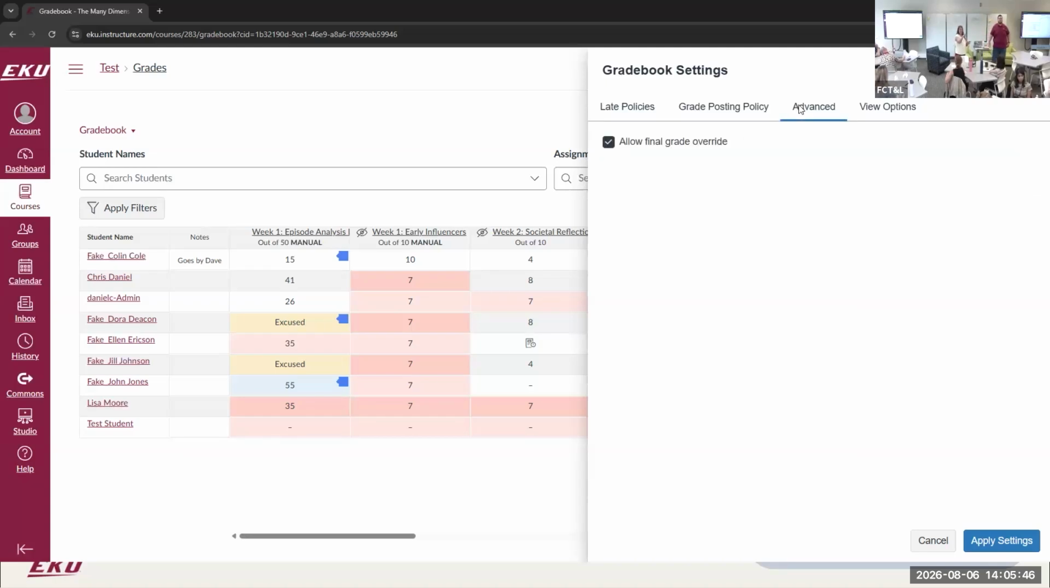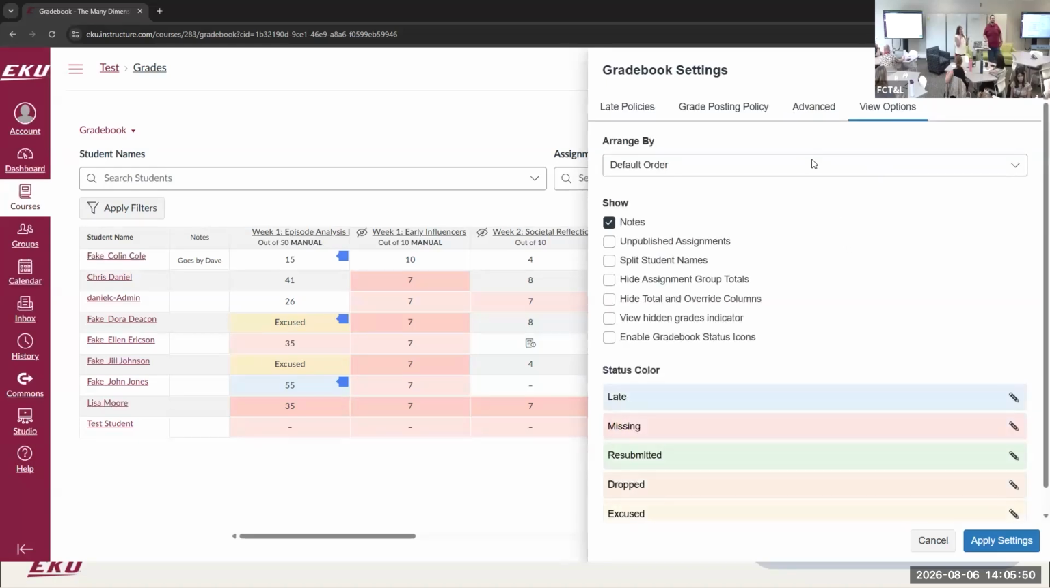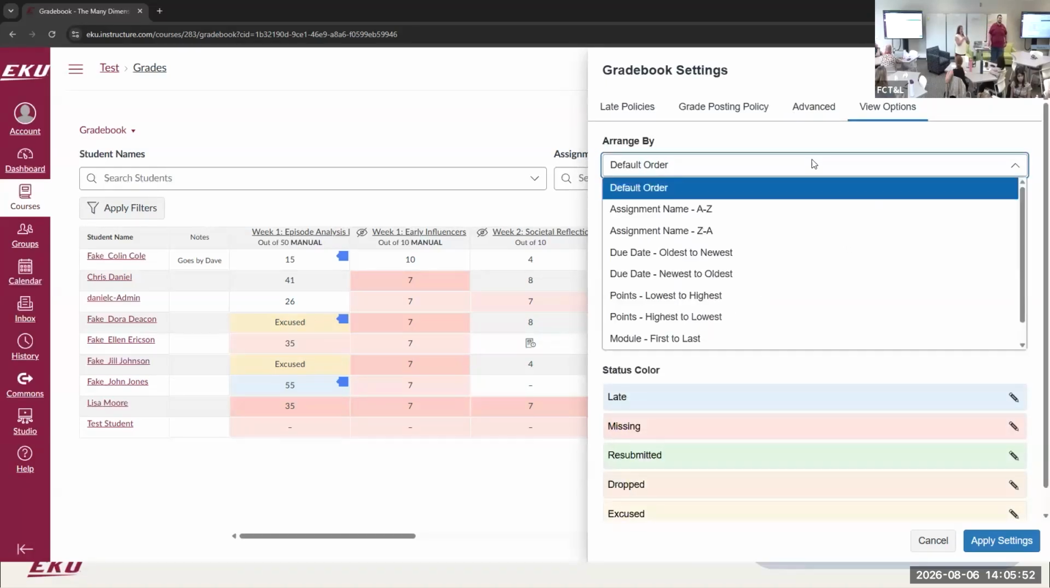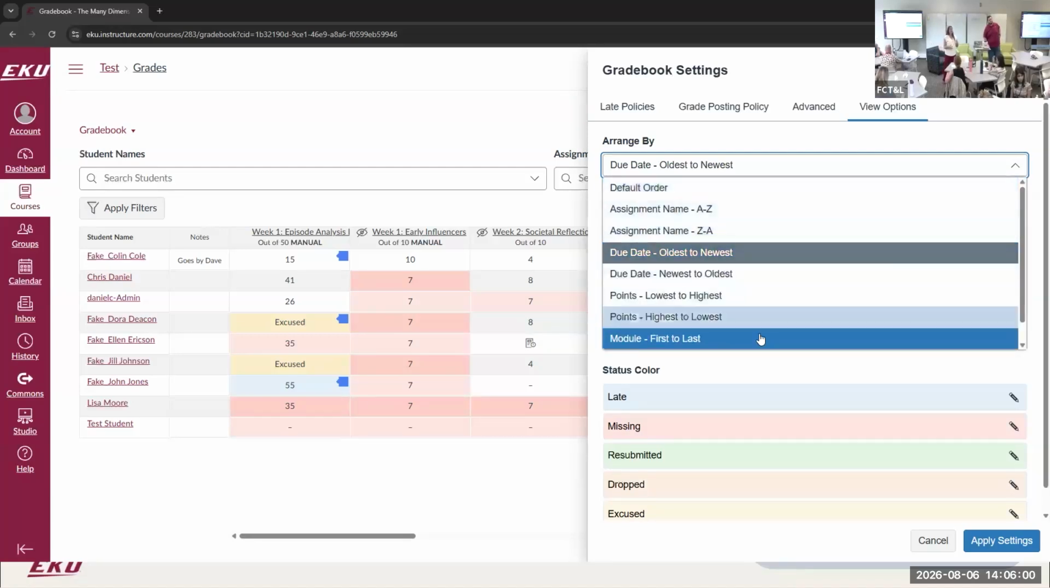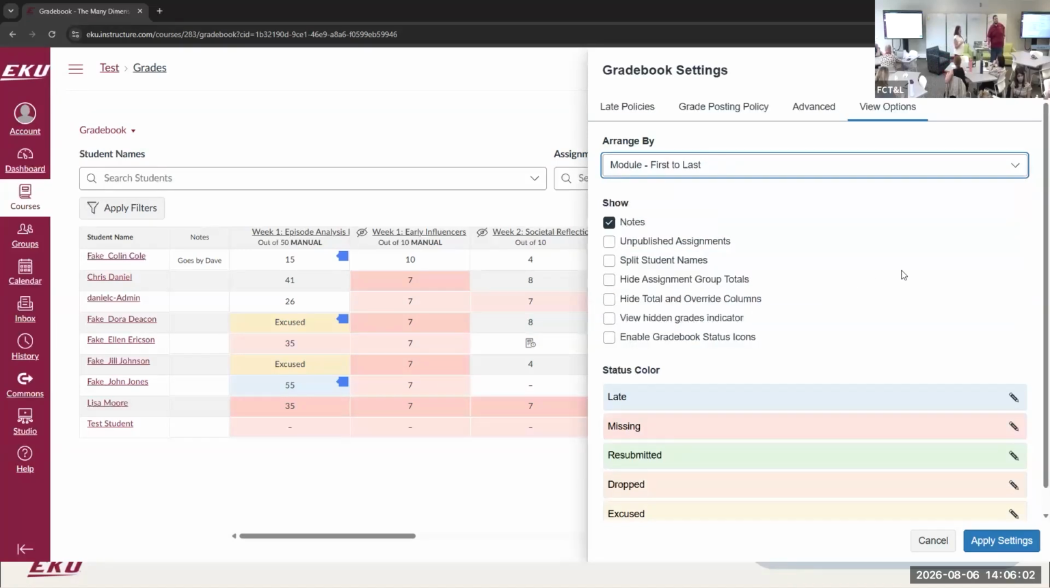Advanced, we're not going to worry about that right now. View options: this Arrange By, if you're like me and you like things to go nice and neat in order, I usually do by due date, or by module, and so forth. Otherwise, it might have your assignments in whatever order, because I don't always know Canvas's rhyme or reason. So you can change that.